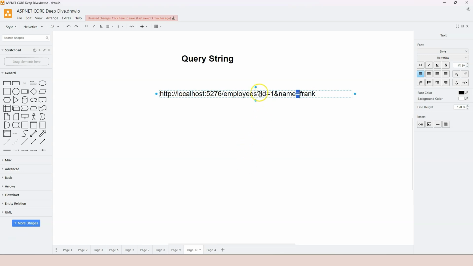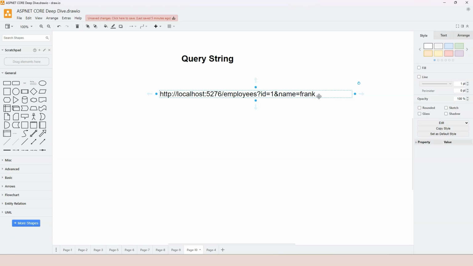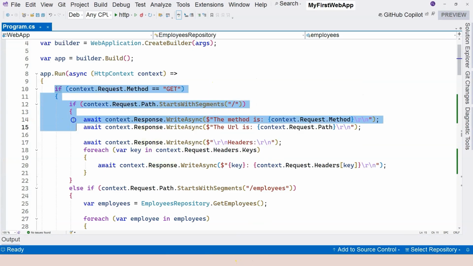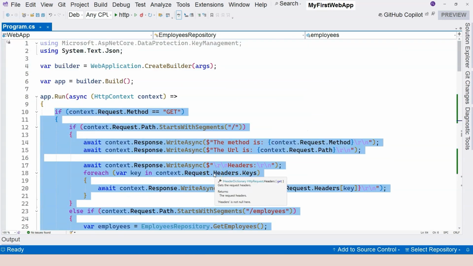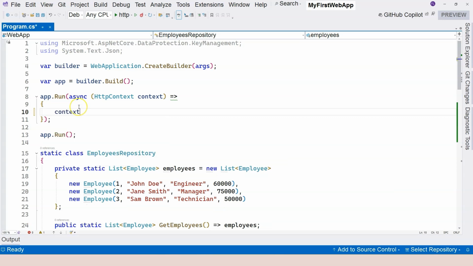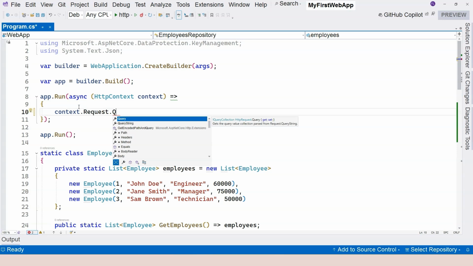Once this URL comes to the Kestrel server, it is again converted by the Kestrel server to the HTTP context object. It will specifically stay inside the HTTP request object in the context. So let's take a look. Over here, I temporarily comment out, or let me actually delete, all of the code that we used. Then let's use the context. So context.request, and you see that we have a query object here, which is a query collection. It is actually a dictionary, so you can treat it as a dictionary. We also have a query string here.